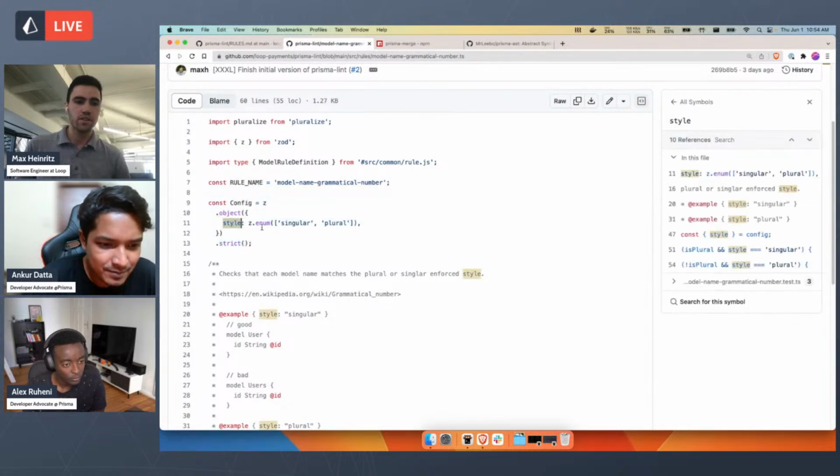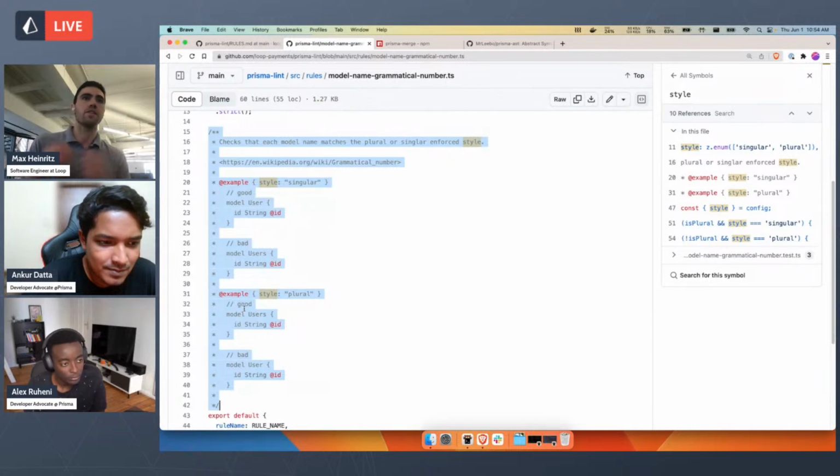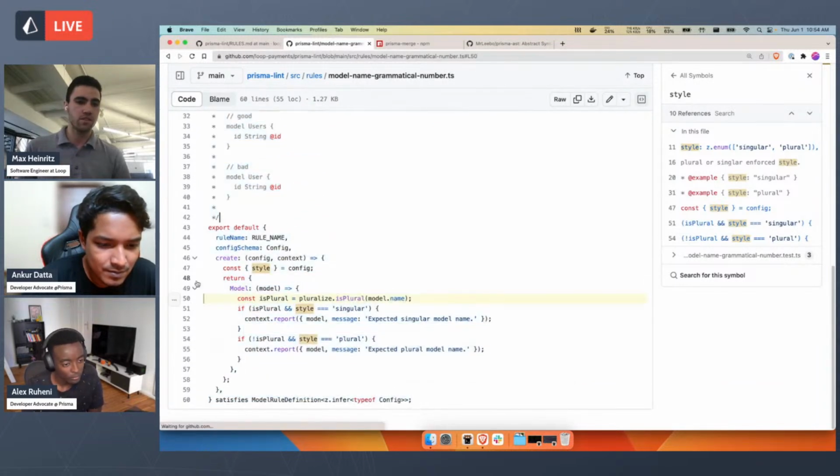So you say style can be either singular or plural. Okay. And then these comments are automatically stripped out of the source code to generate the documentation. So you want to include comments if you add a new rule. And then the actual implementation is super simple.